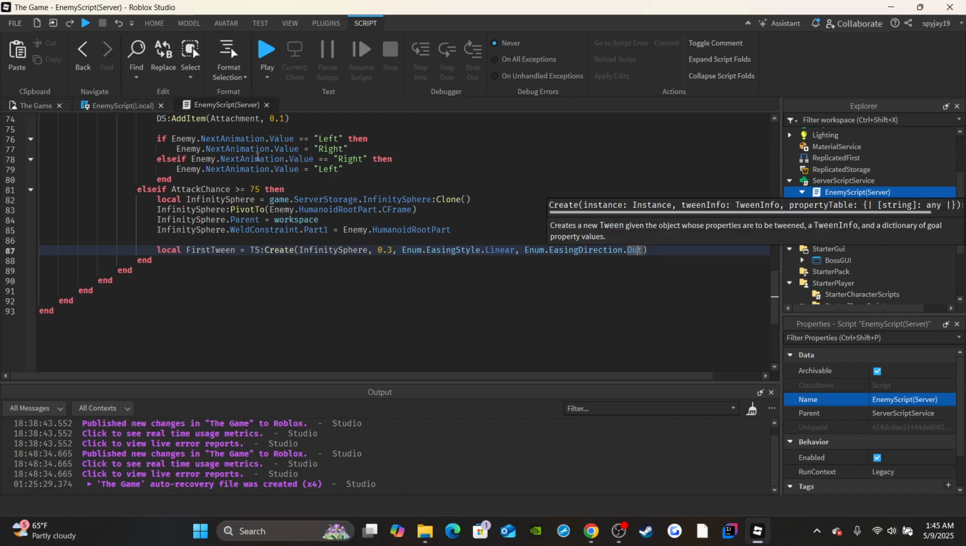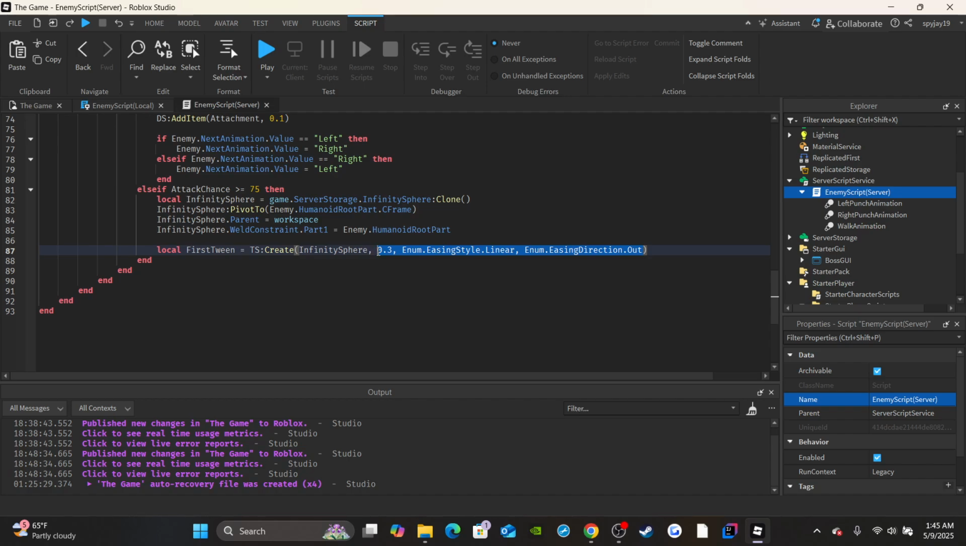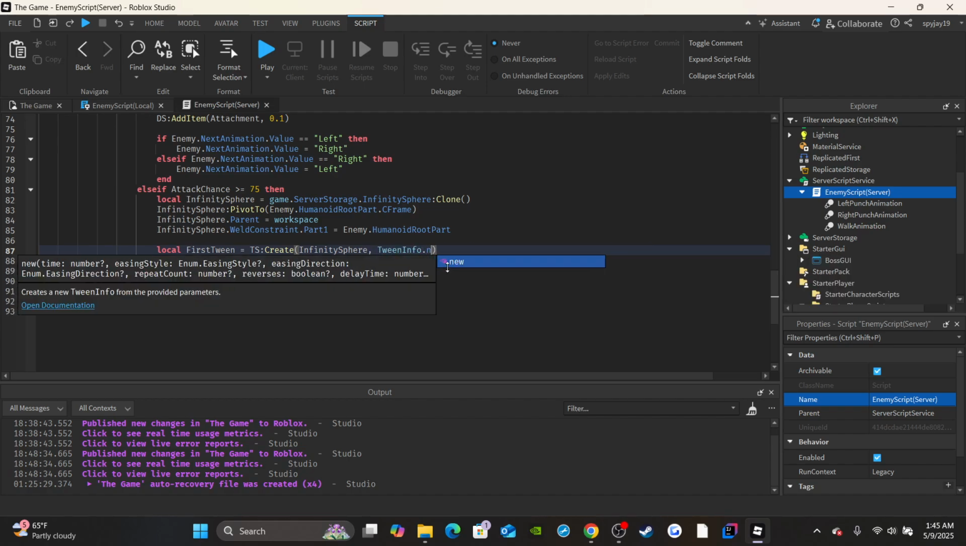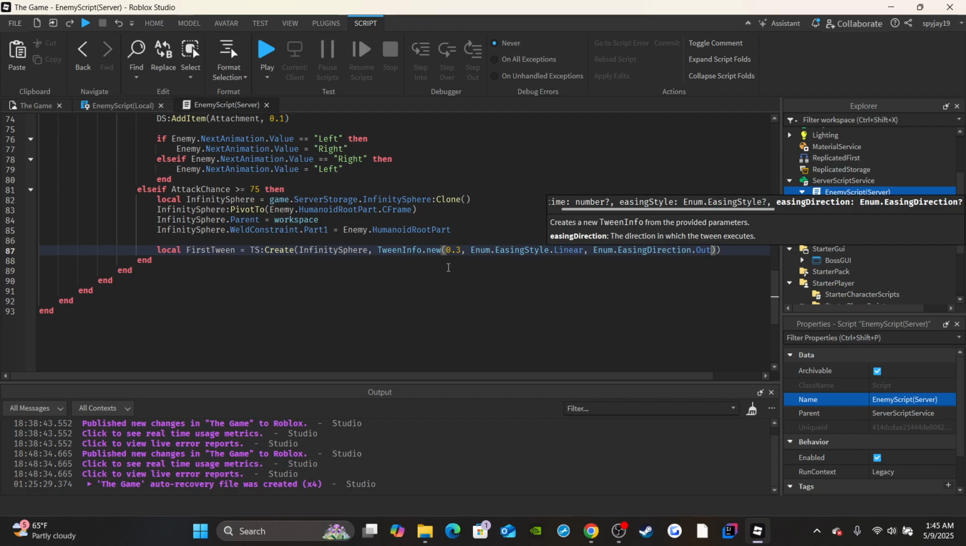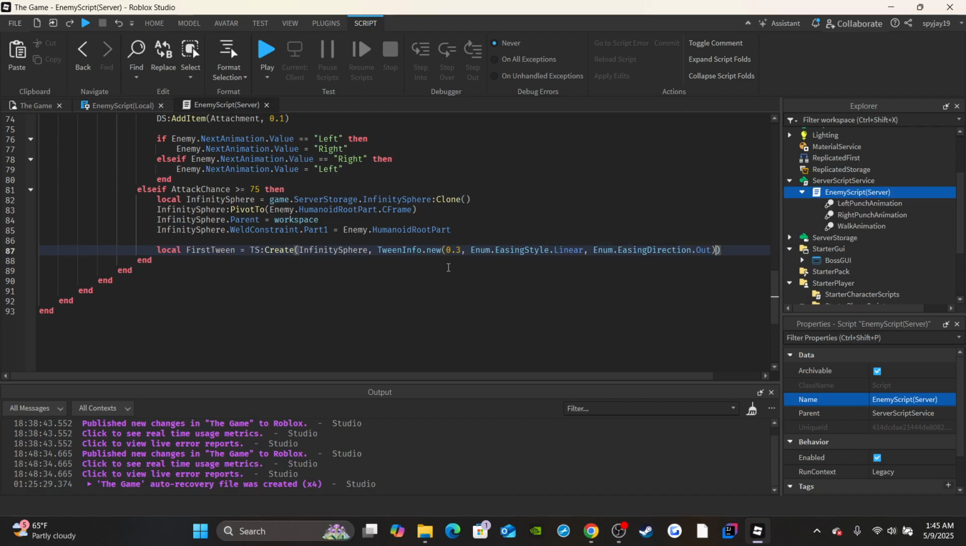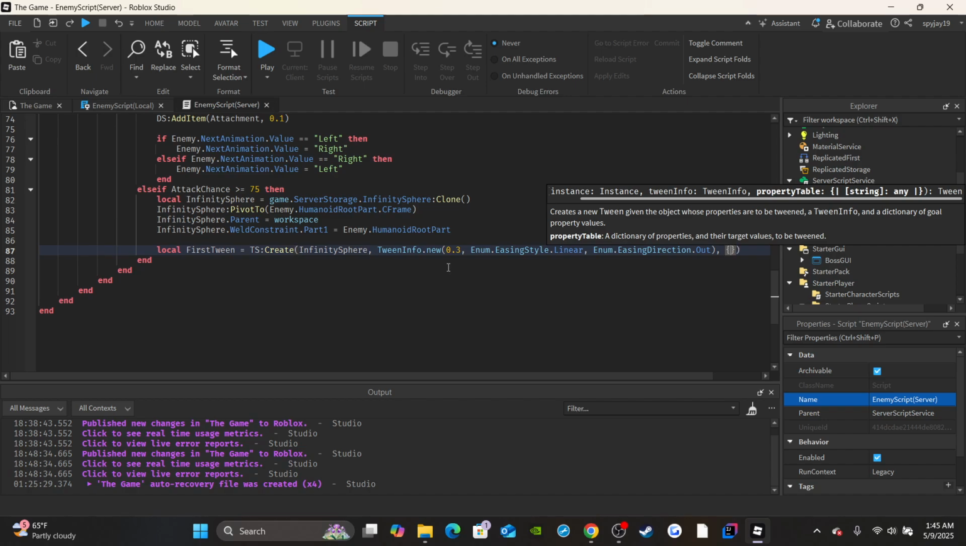Wait, I just realized something very important. Probably the easiest way to do this is to just copy and paste everything after the infinity sphere reference. So just Control C, and then I forgot to do the TweenInfo.new. I forgot to wrap it in that. Yeah, there we go. That makes more sense now. Then put a comma in between. Like I said, I am tired. I'm not gonna lie to y'all.